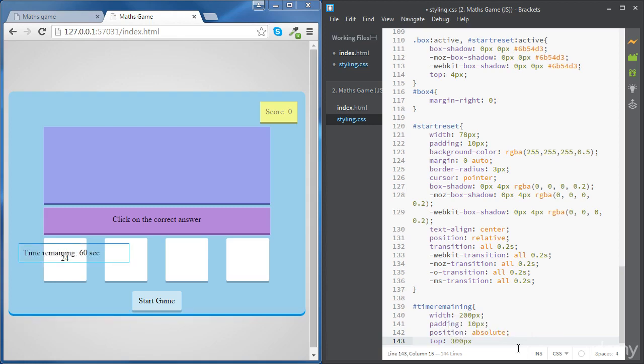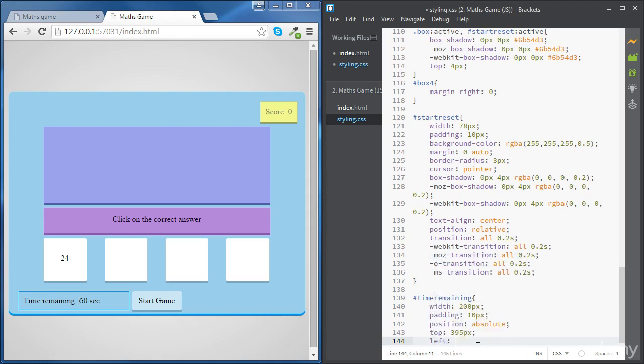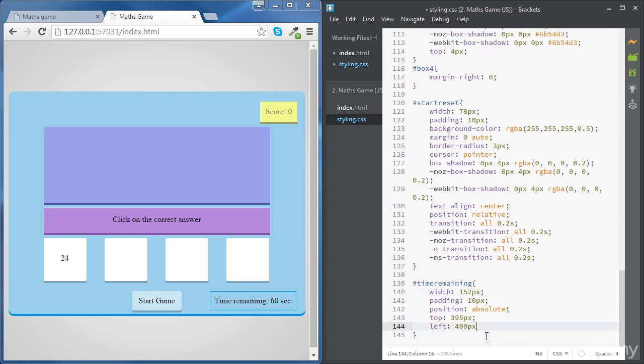300 pixels, or a bit more, 350 or 400, okay, or a little bit less, 395, okay, and a left property of 300 or 400. Okay, let's change the width to 150. Let's make it slightly bigger. Okay, it looks fine.